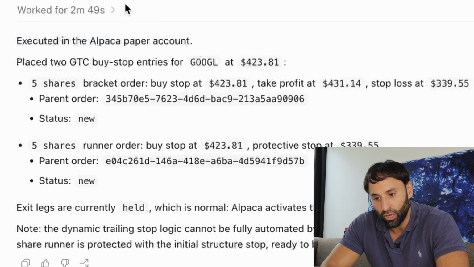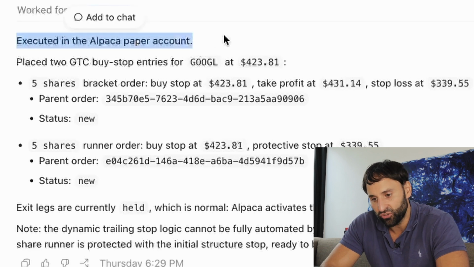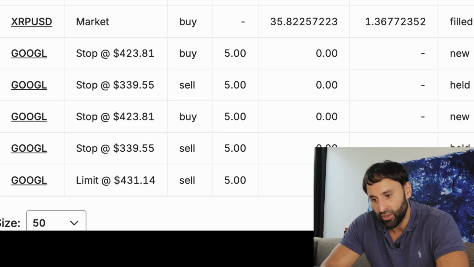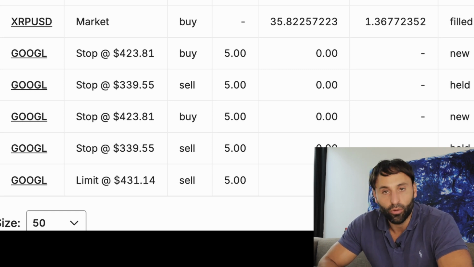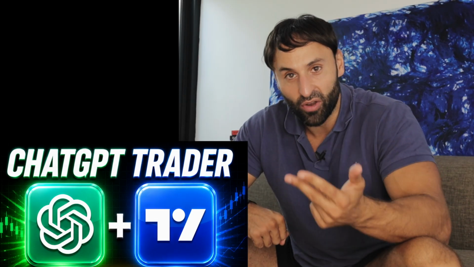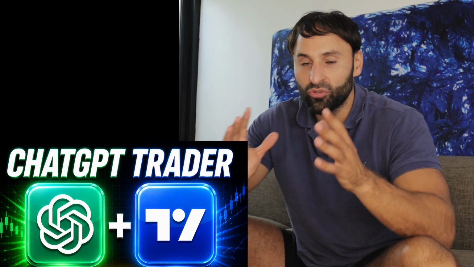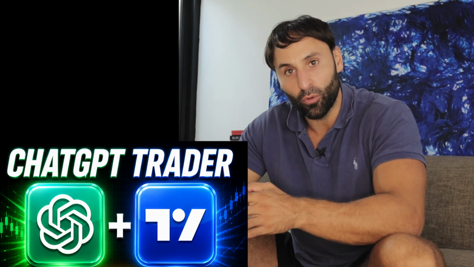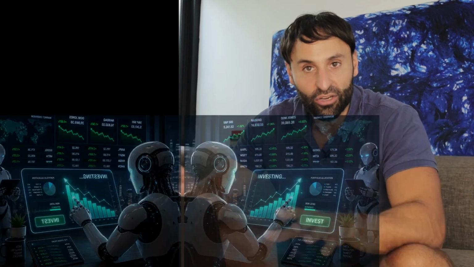Place 2, good till cancel, GTC, 5 shares, and then another 5 shares with a different stop. Now the exit legs are currently held. There we go. We've just used ChatGPT, Codex, TradingView, and Alpaca to use AI to generate trades for us. And this could be done for any trading strategy and made more advanced and more advanced as we need, and set up what are called cron jobs to automate tasks and automate your trading.